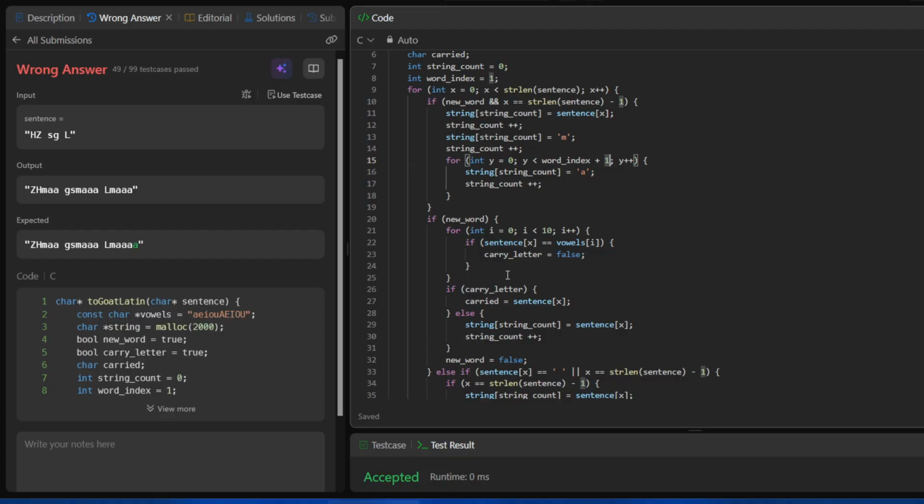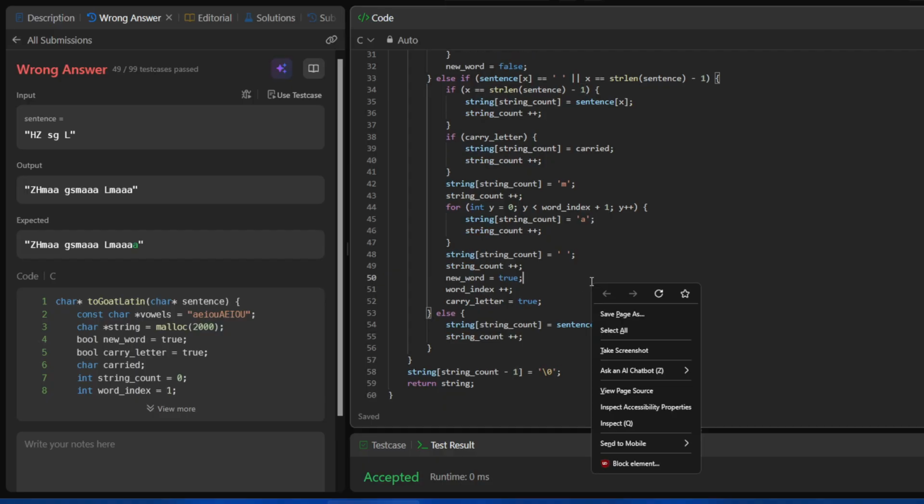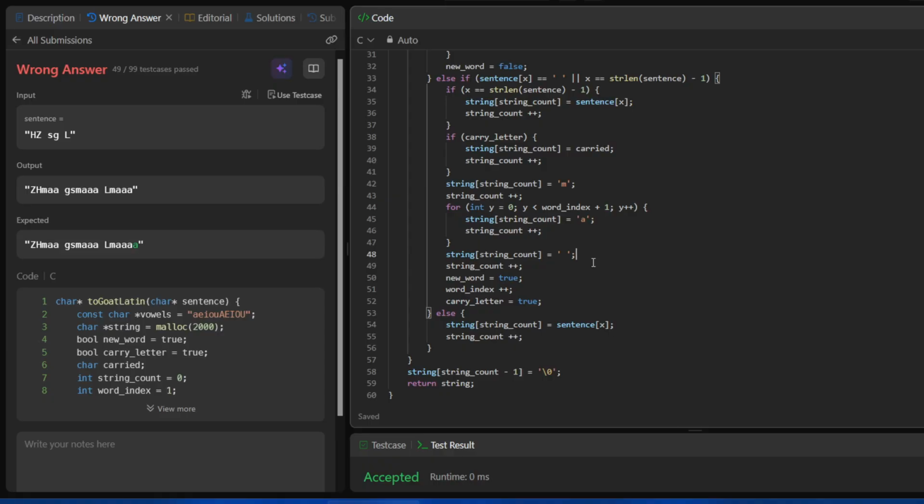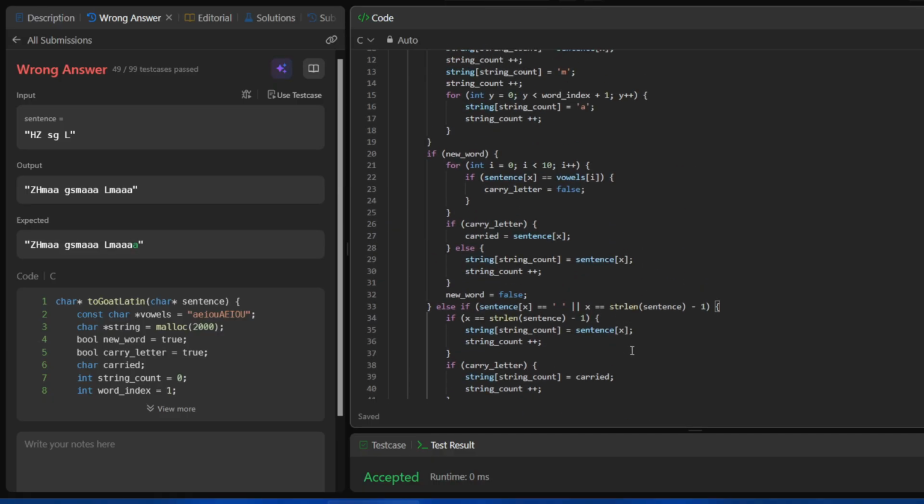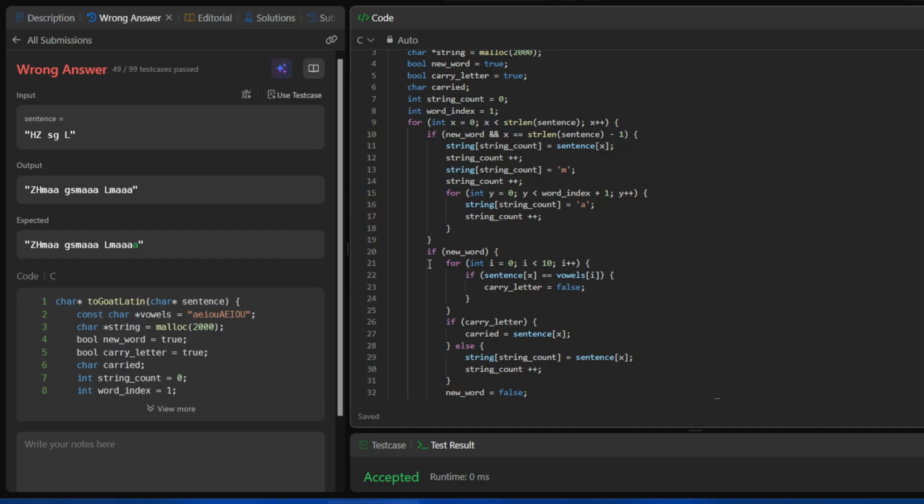Because it's the 3rd word, which is true, so it should have 4 A's. How can it have 3 A's? How is this possible? Why? I don't know. The word index isn't behind. What if I do else if here actually?